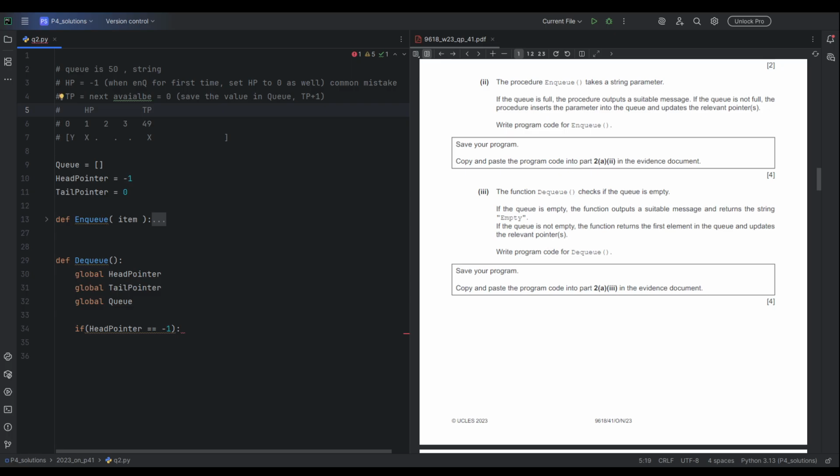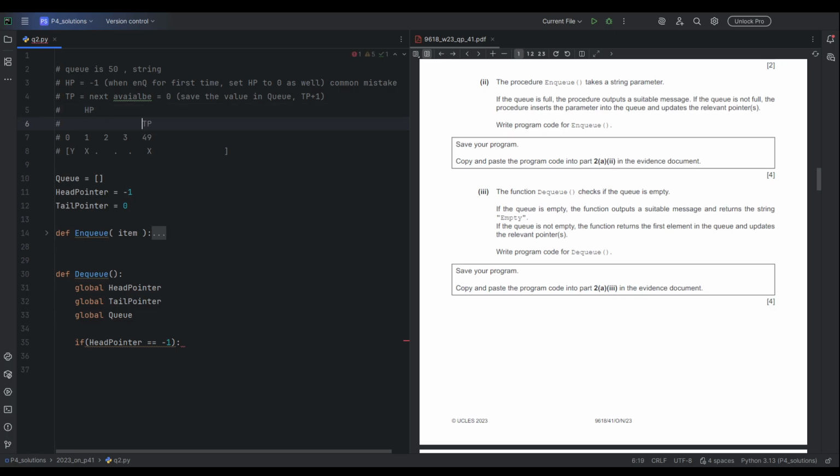So head pointer, let's add a new line here. So maybe tail pointer is pointing to index 3. That means this is where the last value was stored. And if I keep deleting values, I delete y, I replace it with a dash, I delete x, I replace it with a dash, head pointer moves to 2. Then I delete this value, I replace it with a dash, and then I move on to the next index. Now tail pointer is pointing to the next available space, and head pointer is also pointing to the same thing. This must be empty, right?